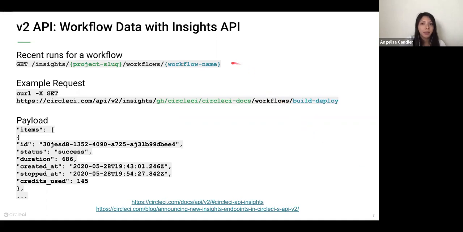So this is what the endpoint looks like. We're doing a GET request to our insights for the project slug specific to a workflow name. So in my example, I'm going to request some insights on CircleCI's CircleCI docs repo, specifically our build deploy project. So this is what a project slug is. I've kind of matched the colors here for you to see. The project slug is pretty much the VCS, so in this case, GH for GitHub, BB for Bitbucket, then the org, repo, and then followed by the workflow name. So you definitely want to know what the name of the workflow is in order to get this data.